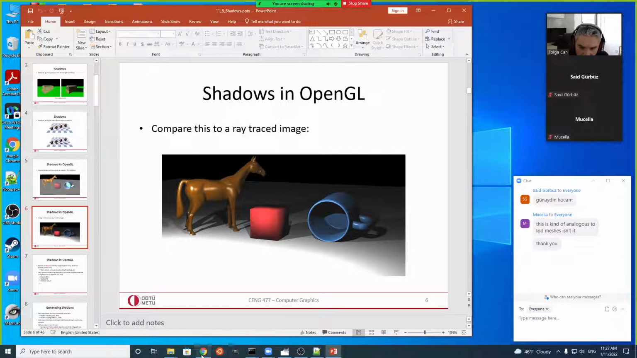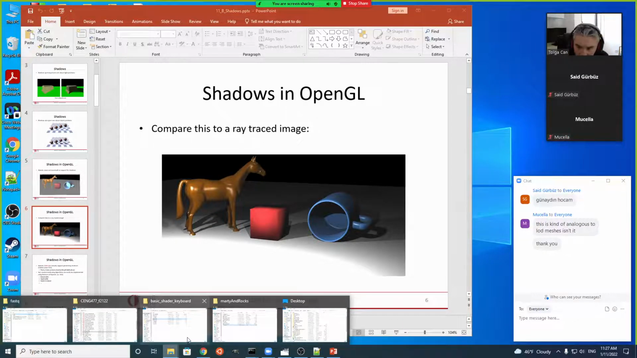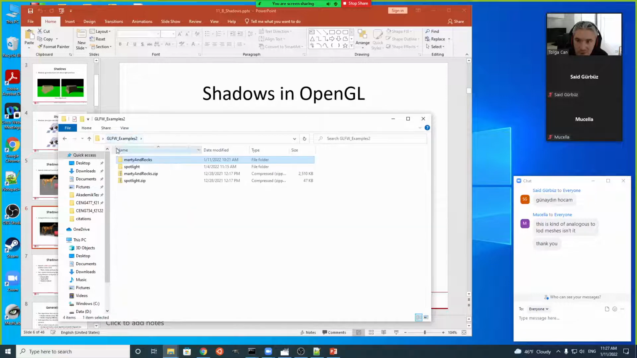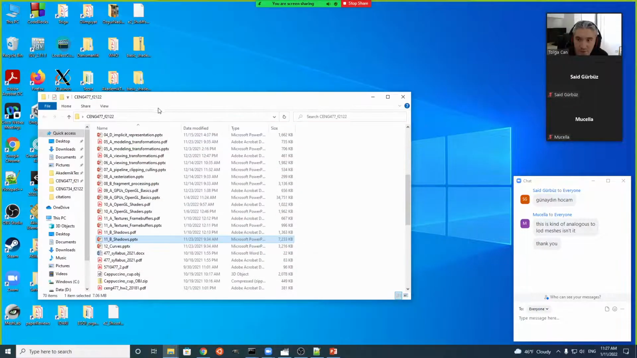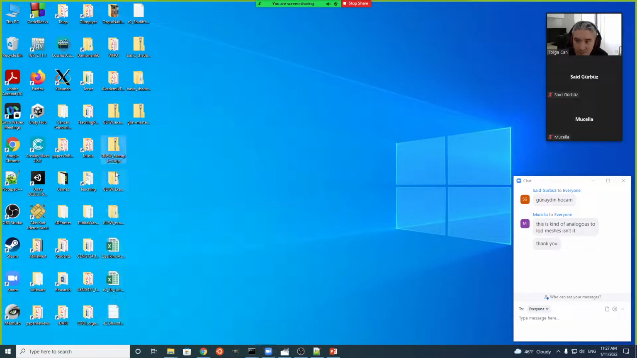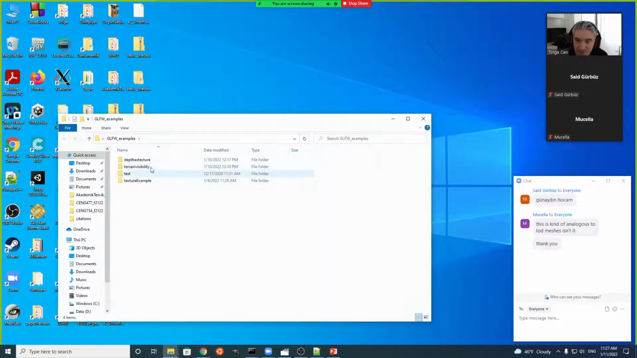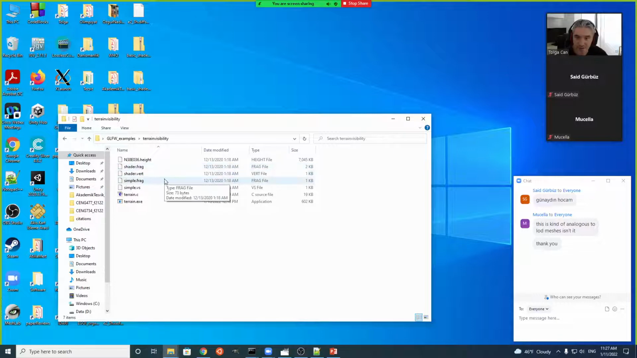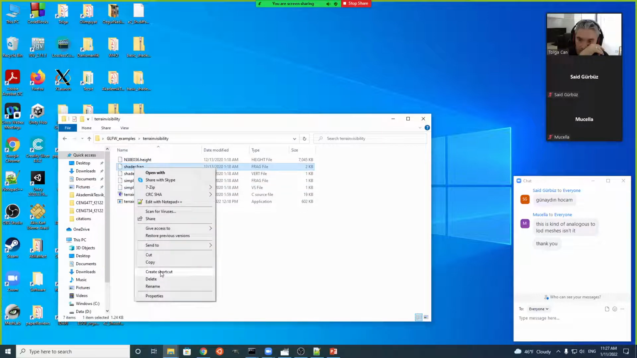Now, let me try to, where's my, it's the GLFW examples 1. So with just a very simple modification, terrain visibility. Let's take a look at this. I have this fragment shader. Let's see what it has.